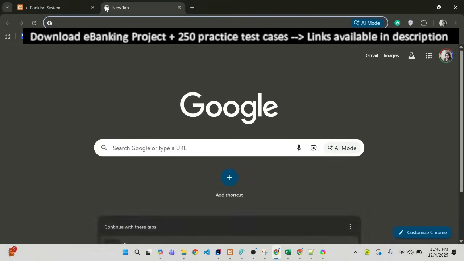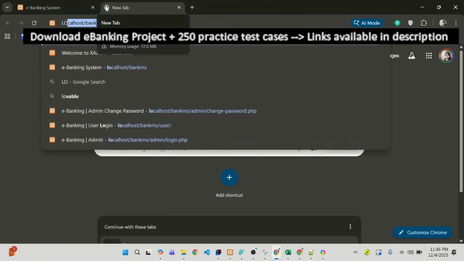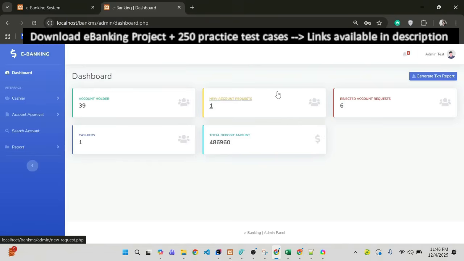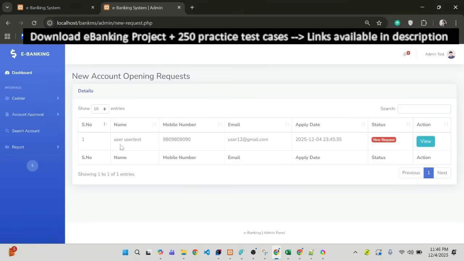Now, go back to the admin logins. So let me log in as admin. We have a user admin. Login is admin@gmail.com, and the password is admin@123. Now I have logged in as admin. Now you can see the account request is open now. This is the account we just created now.